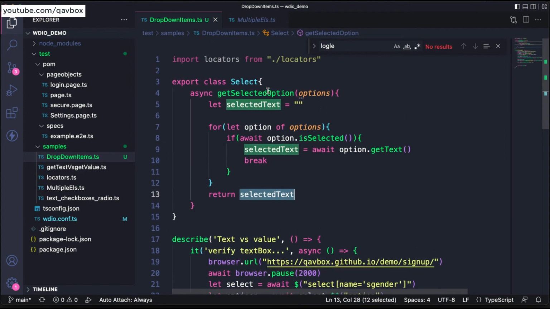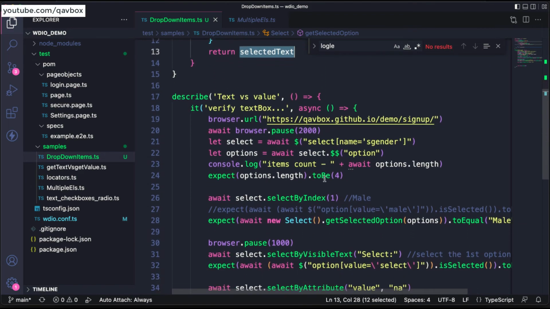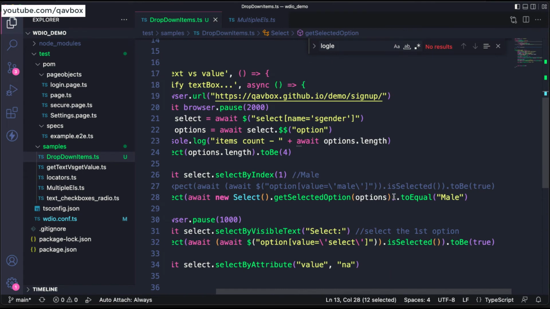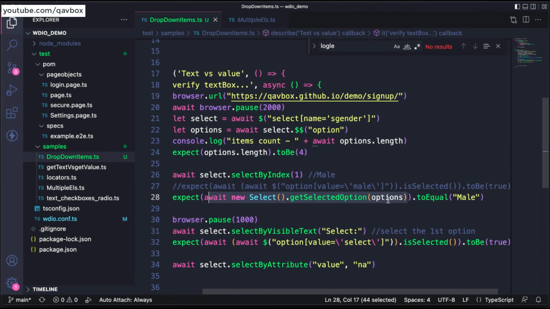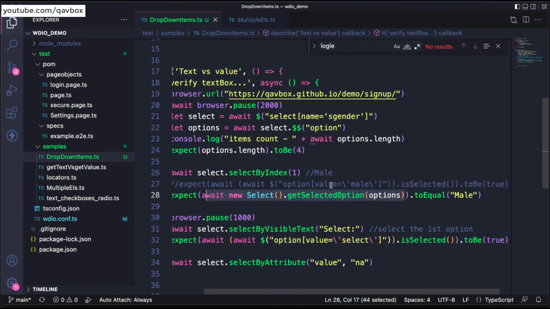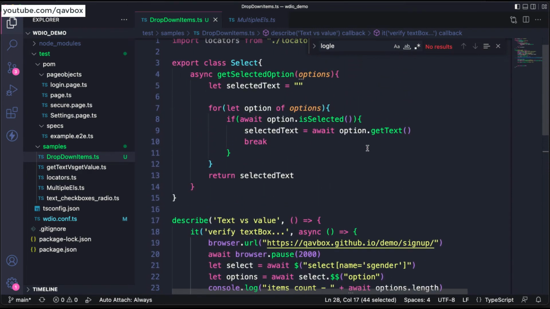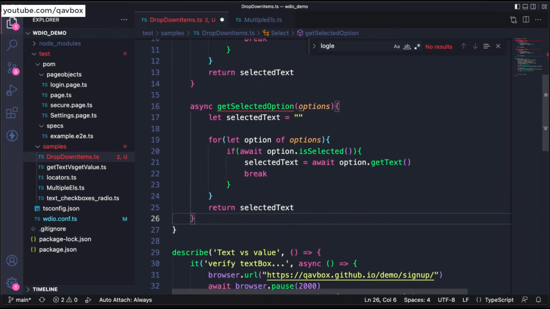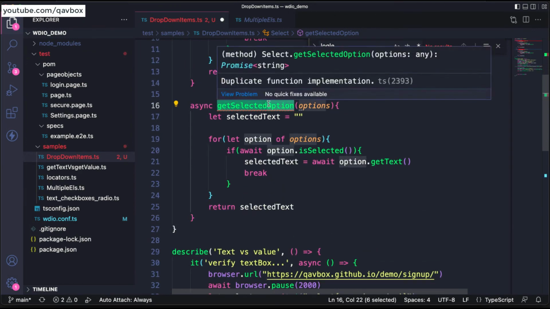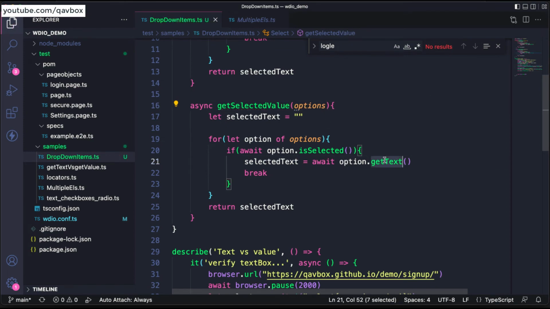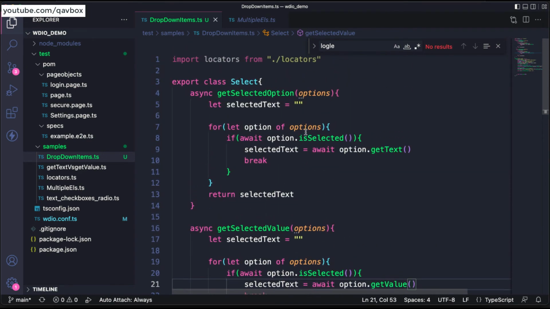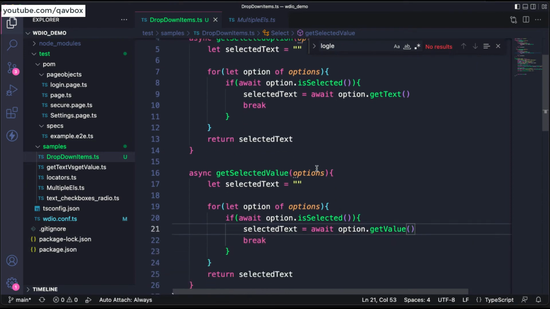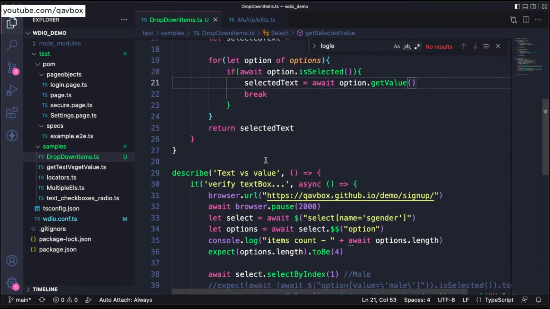See, this returns a string actually. Keep it in mind because you cannot compare it with anything else. This returns a string, and this string is nothing but the visible text, not the value. But yes, you can even return the value also. As simple as that. Option dot get value. Let's say that you want to create another utility method inside this. You will say get selected value. Here instead of this, you write get value. Simple. So depending on what you are really expecting, you can get it from here.